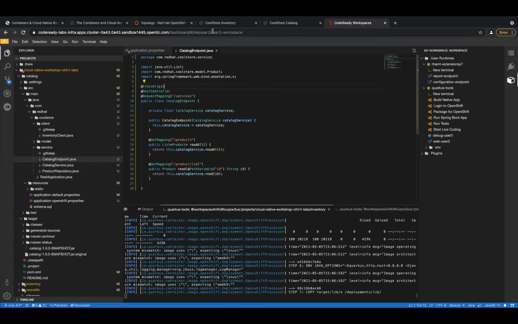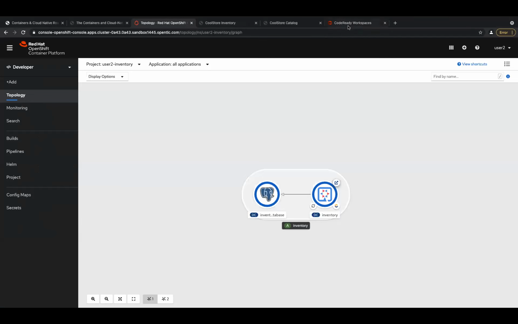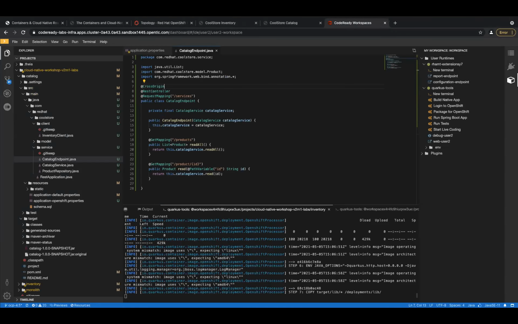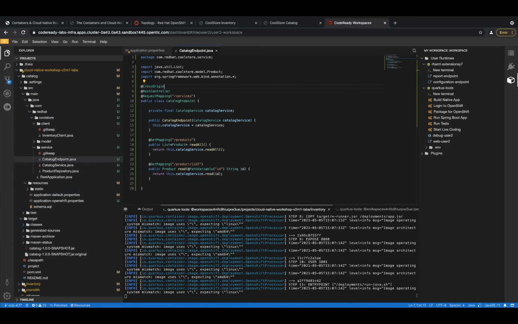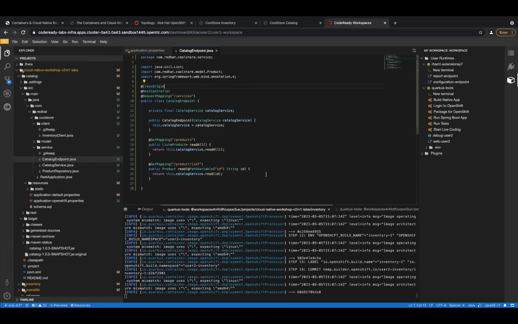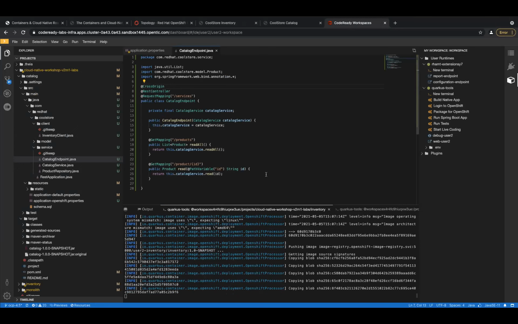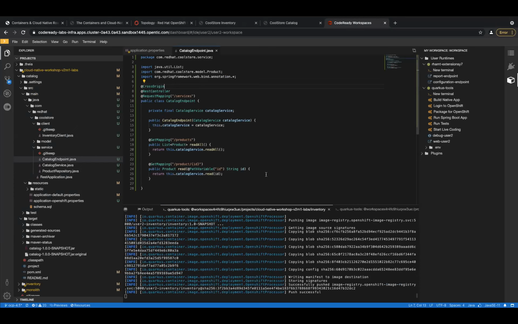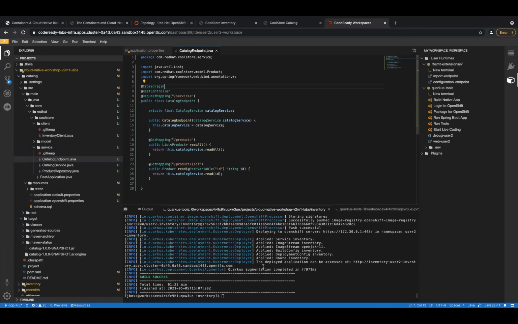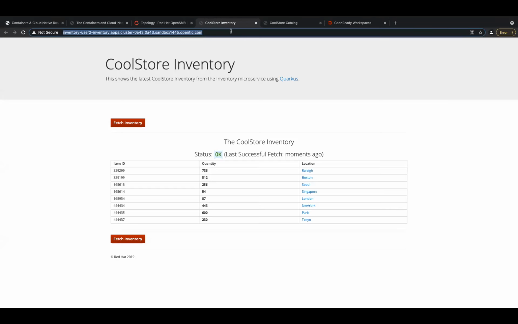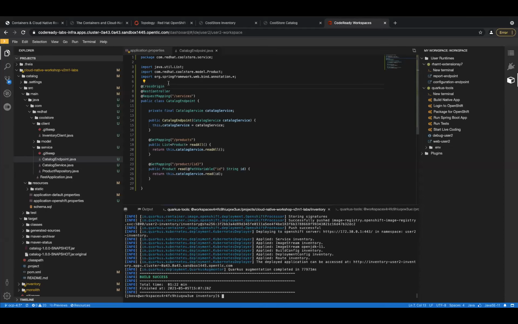So when the inventory is redeployed, we can go ahead and redeploy the catalog application. In order to redeploy the catalog application, we will need to rebuild the jar file and do a new binary build, because it's a new image. We have changed the code. Okay, inventory is deployed. Inventory is okay.